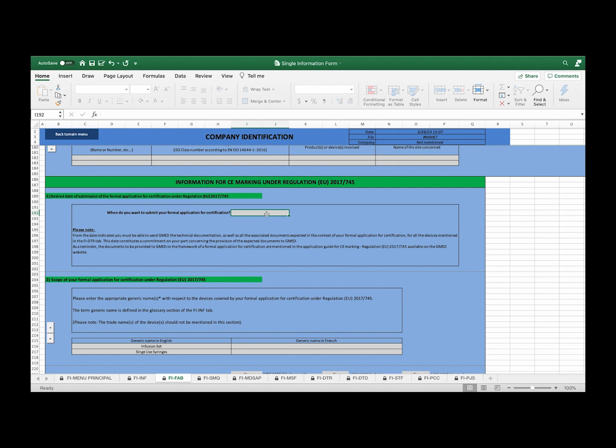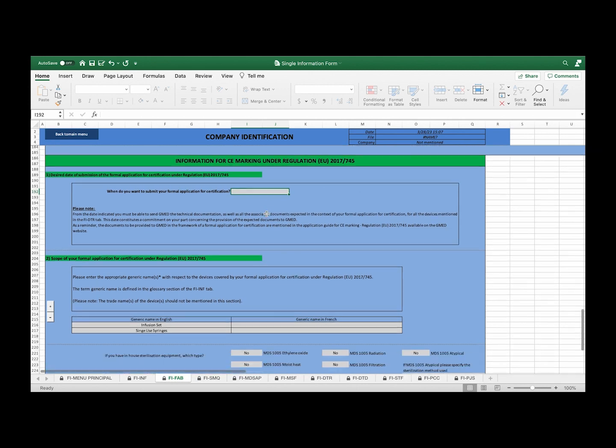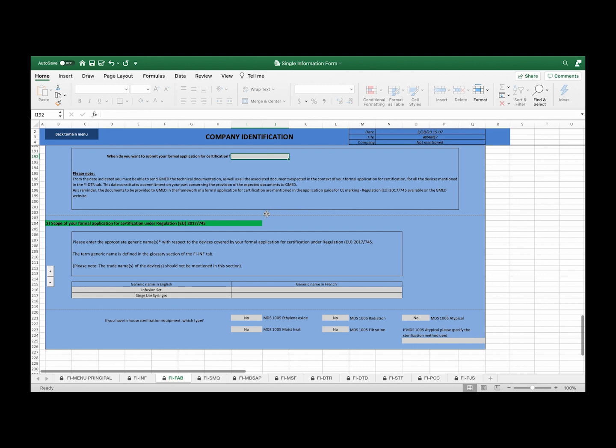Second, we ask you to define the scope of your formal application for certification through the term generic denomination. The generic name must allow the identification of a set of devices. It will be included by GMED in the certification contract for CE marking under Regulation EU 2017-745 and mentioned on the corresponding EU certificates of conformity. A link will also have to be established between the defined generic name and the associated devices later in the CIF. The manufacturer is free to choose the term they feel is most appropriate to describe their device sets.